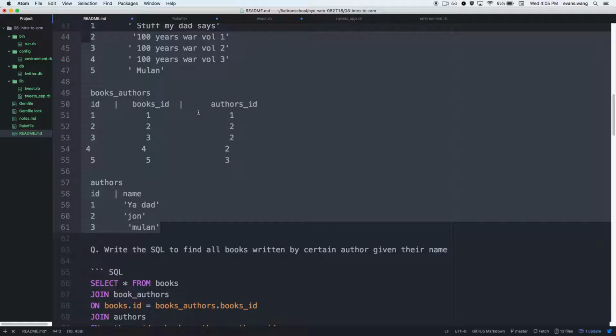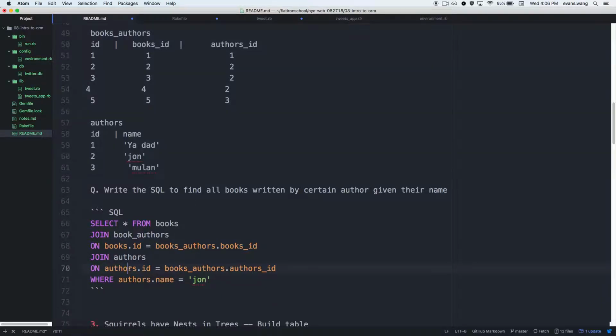Okay. Does anyone know if it matters which one you write first? Yeah. I'm going to lean toward no, but prove me wrong. Does that make sense?